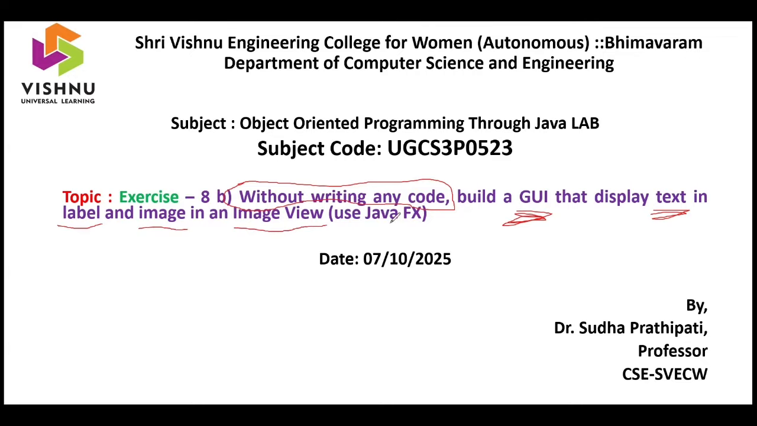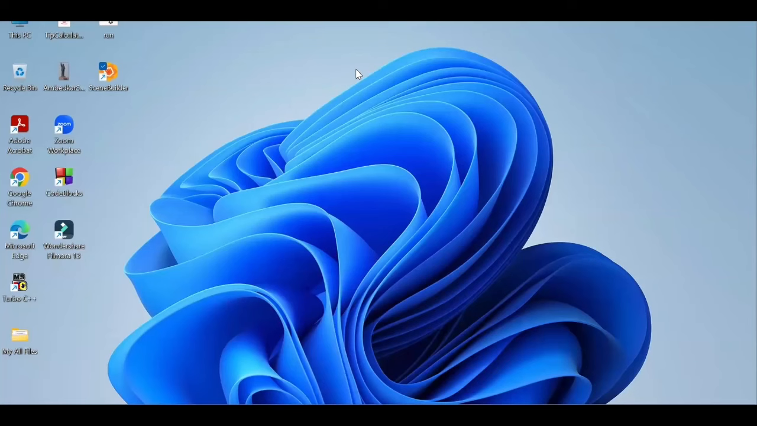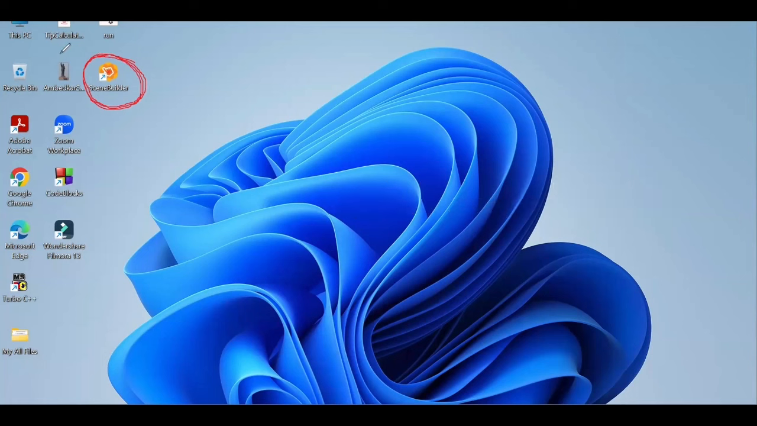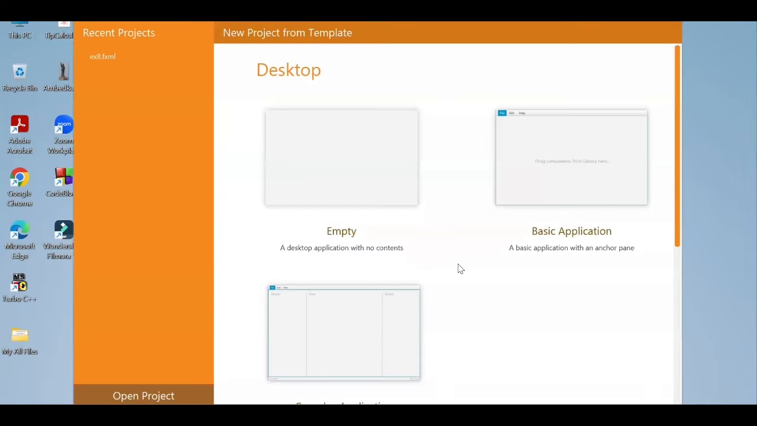Scene Builder is a visual layout tool that allows you to design JavaFX applications without writing any code. It provides a drag and drop interface for placing UI elements like labels, buttons, images, which makes GUI design fast. So first thing is you have to install Scene Builder on your computer and then open Scene Builder. So you'll have all these options. So I'm choosing the empty option for the desktop.